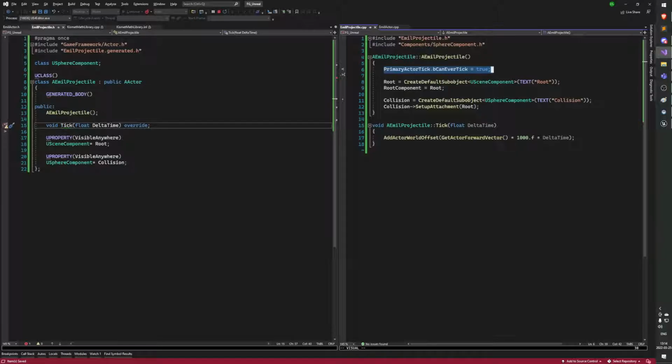We can also disable ticking later on with something like SetActorTickEnabled. But this tells Unreal that this actor can at some point tick. If you set it to false, it doesn't matter what you do with SetActorTickEnabled, it will never tick, I believe. I haven't actually tried it, but I'm assuming that's true. Valid assumptions from my point, I hope.